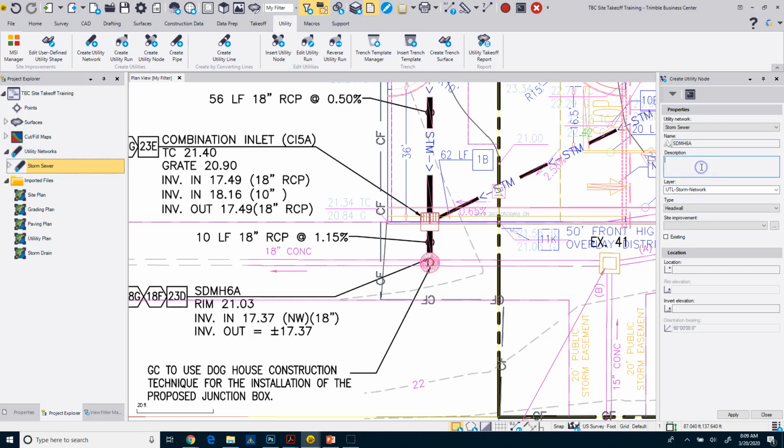and it is the storm manhole, basically for the proposed junction box. So this is going to tie in to the existing storm system.